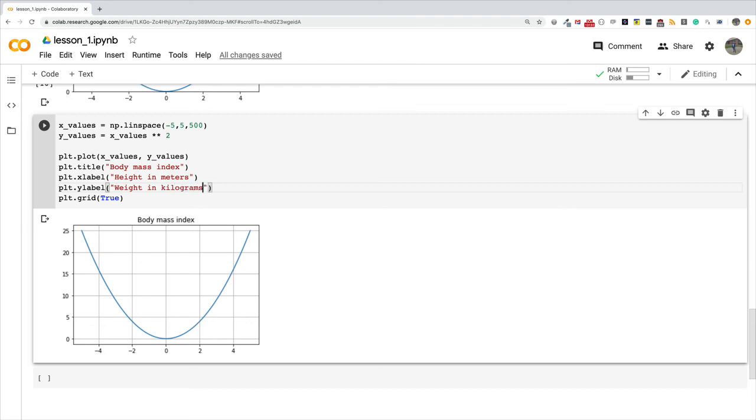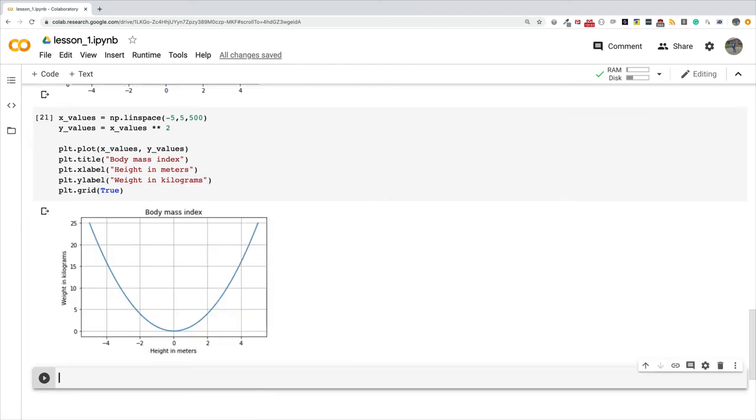Okay, yes, I agree this data is not the correct data to calculate body mass index, but the point here is not to be correct in terms of data. I just want to show you how to plot your graph and then customize it. So these three things we've learned help us to customize the title, the X label, and the Y label.